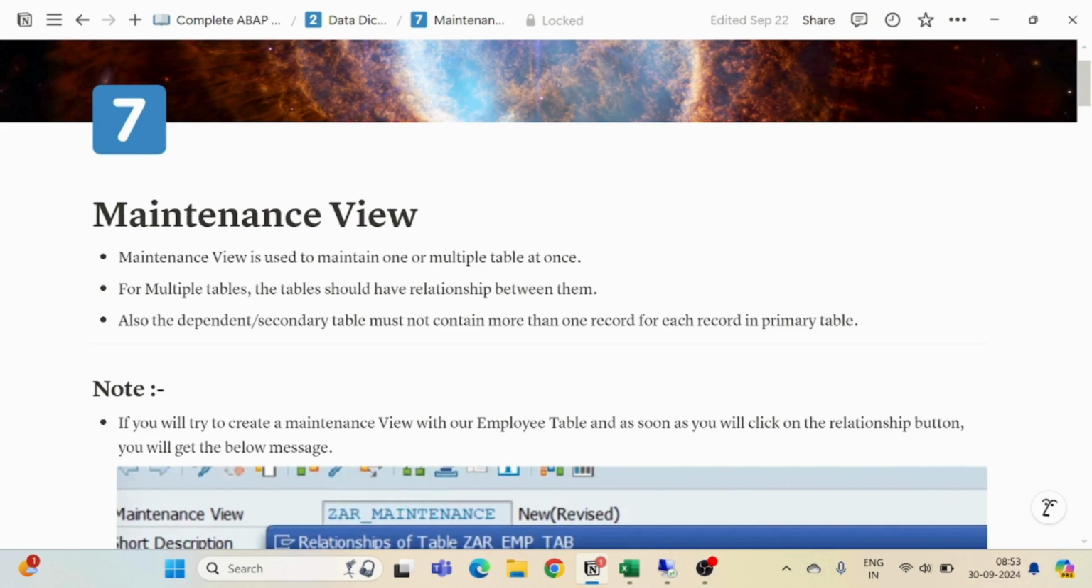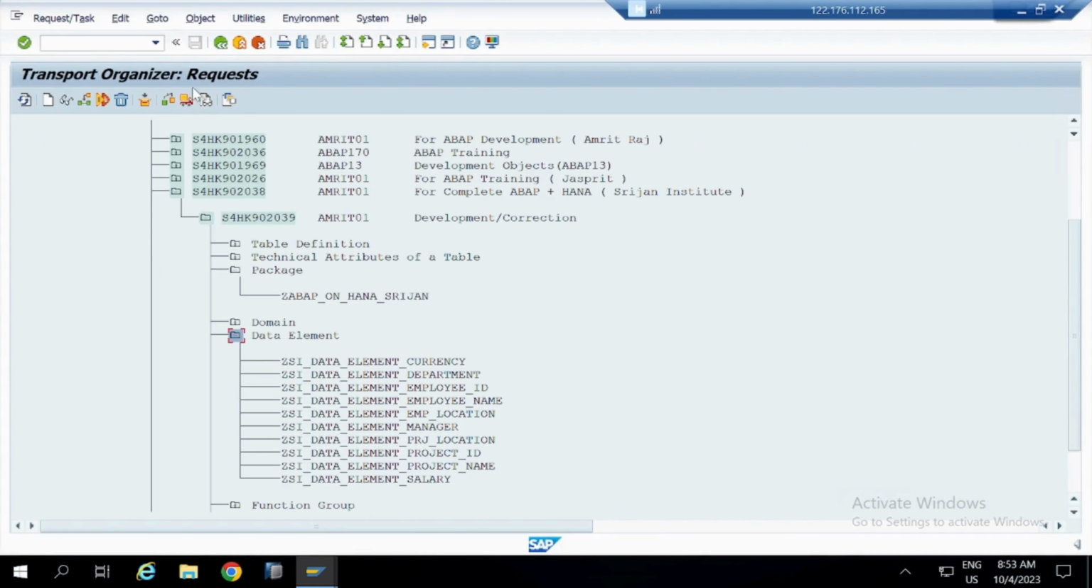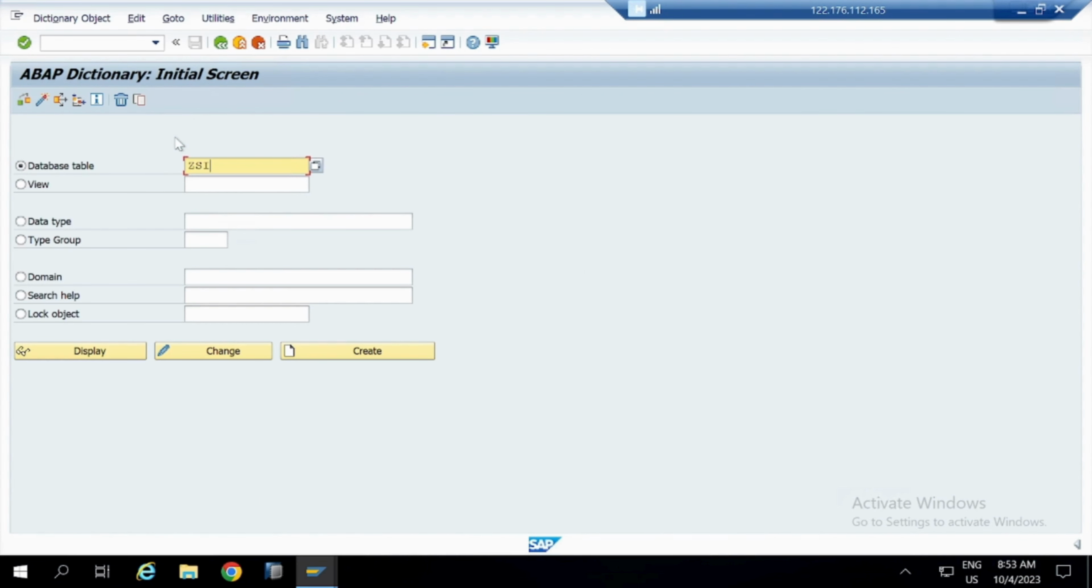So we will now create a maintenance view for our employee table and project details table, and we already know that our employee table and project details table have a 1:n cardinality. But the point is saying that your item table, that is the project details table, should not contain more than one record for each record in the primary table. So if I try to implement it, it will definitely give us an error. Let's implement it. For that purpose, I will go to SE11.